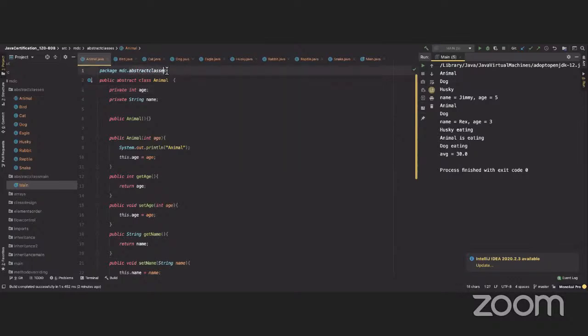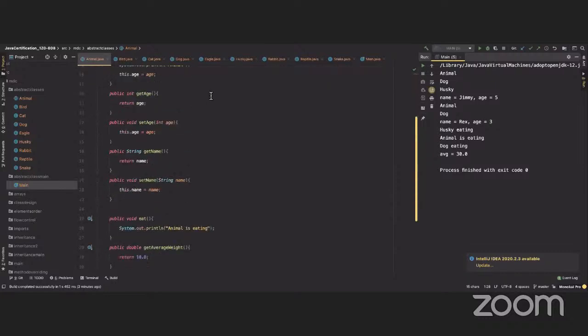You cannot instantiate an abstract class, but you can instantiate a concrete class that extends it. If the class that extends the abstract class is another abstract class, then you cannot instantiate that one either. So you can instantiate a concrete class that extends an abstract class. Okay. Good.